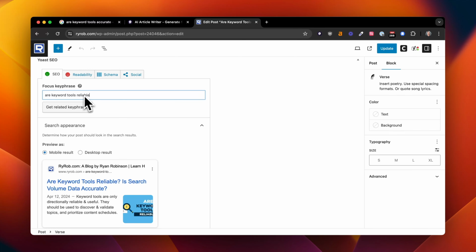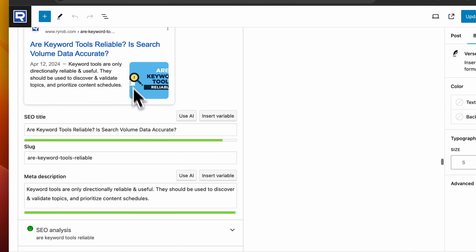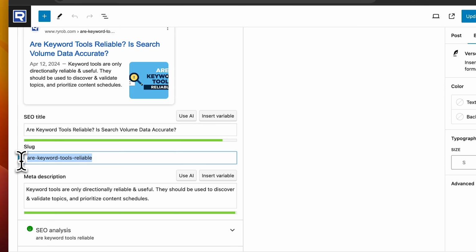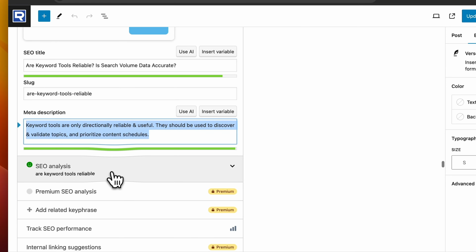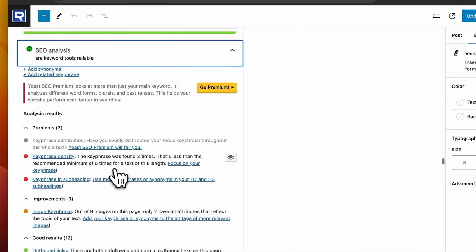One final takeaway: if you care about landing a Google featured snippet, you're going to want to spend some time optimizing your content for SEO. I use the Yoast SEO plugin for WordPress, the free version. I've used it for more than a decade now, and it's a great tool. You can input your focus key phrase here, and you have the ability to custom write your SEO title, the slug, which is the URL for your article, and the meta description. It will give you an SEO analysis to show you how well you're doing.